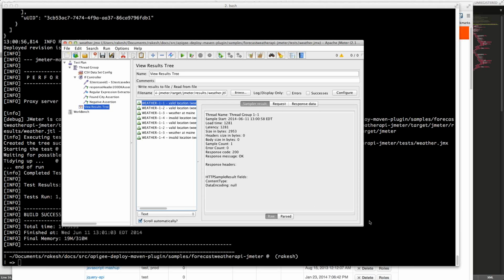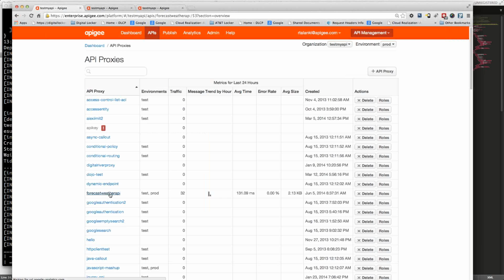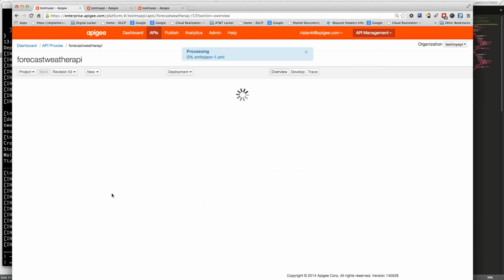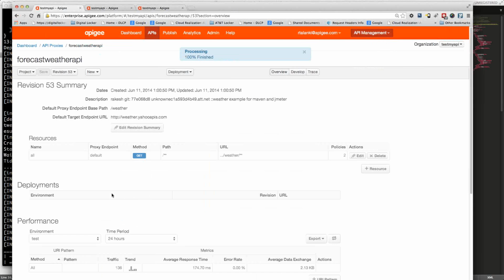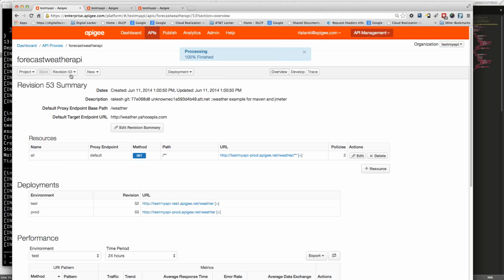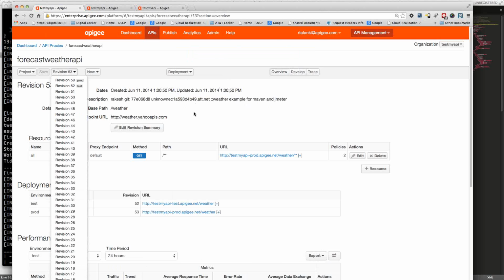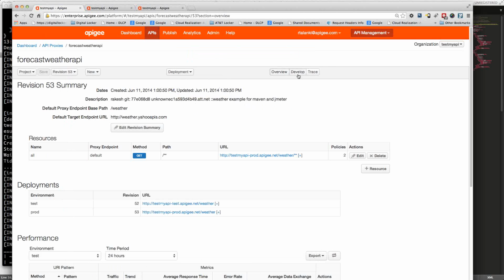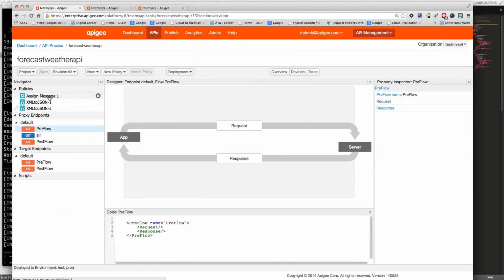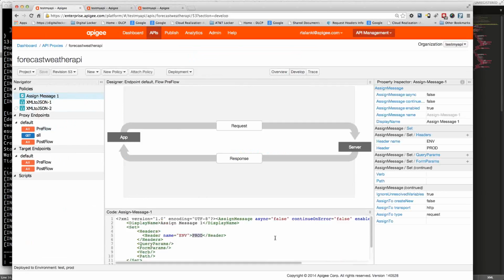It's deployed in plot. Let me make sure from the UI it is good. Okay, it's deployed in plot now, and it's revision 53. Before it was revision 50, it's got a new one. And then let's look at the policy. The policy has environment as plot.